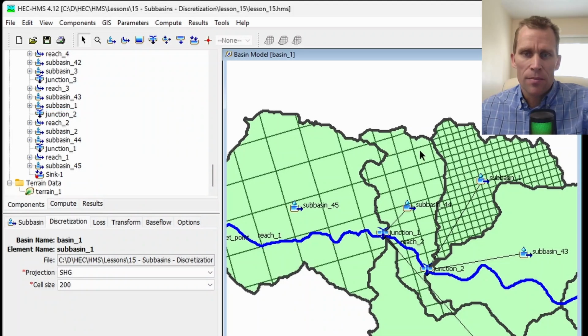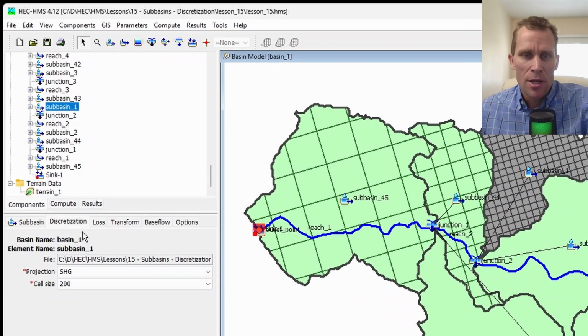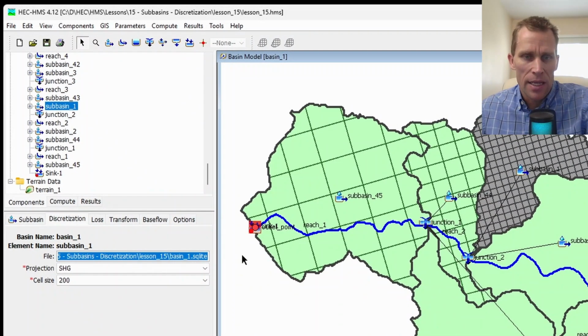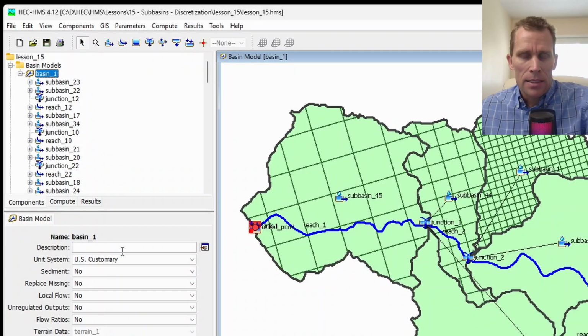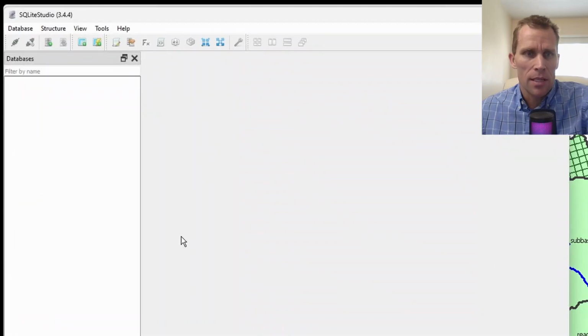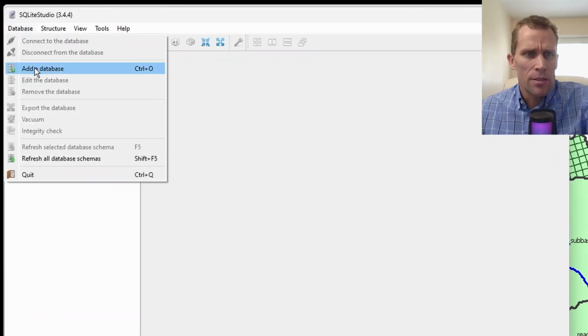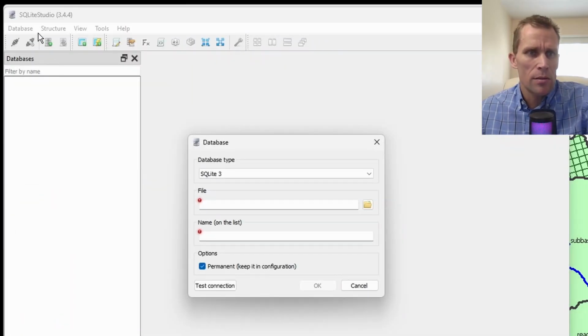Okay, that looks good. In this discretization tab, we have this file here, and it's referencing a basin_1.sqlite file because this is basin one that I'm dealing with here. And the user's manual mentions not to touch this file. It's a read-only file, but that's not going to stop me because I'm curious. So I'm going to open up SQLite Studio.